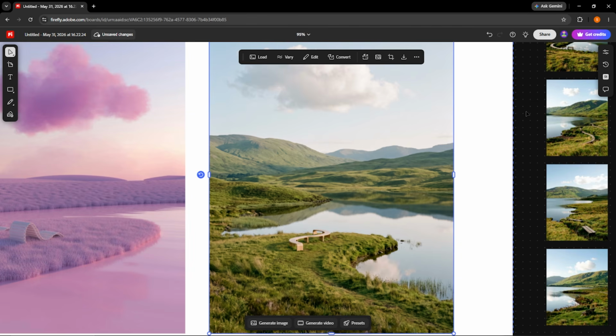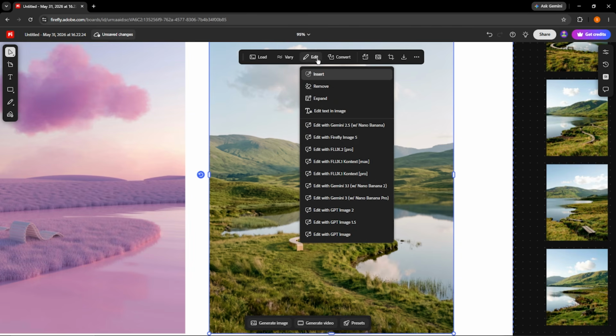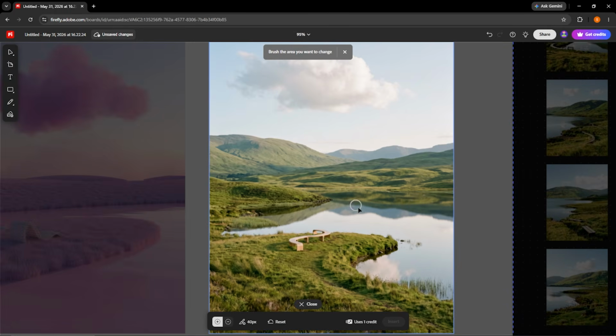Okay, so zooming back into this image, we can also go ahead and edit it. So here I'll show you guys what the insert does. If we want to add a subject right here, let's say we want to add a person that's dancing in a white dress. I've highlighted the area where I want the subject to be. And then all I have to do is go ahead and insert.